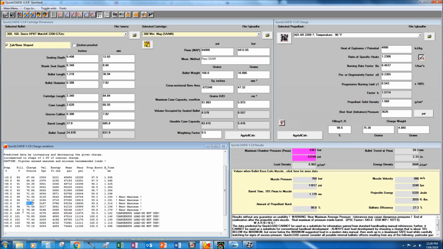73.9. Next one will be 74.6, because that's a 3. You can't round it up. Well, you can if you want to. I don't. And then the last one is 75.4, because that number there is an 8.